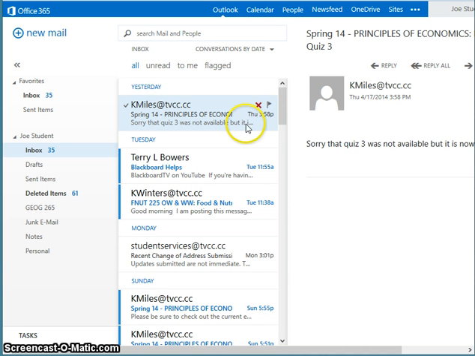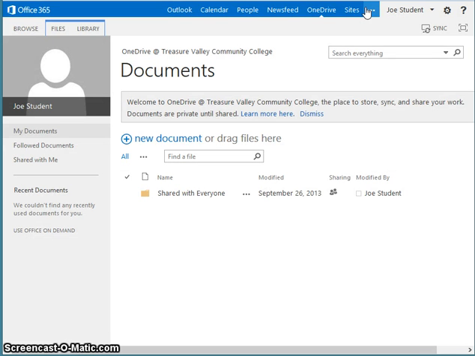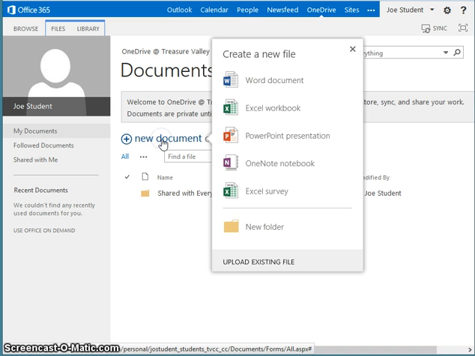At the top of the screen, you can see a link to OneDrive. Click that. And here's where your documents will be stored. To start a new document, click this link, New Document.